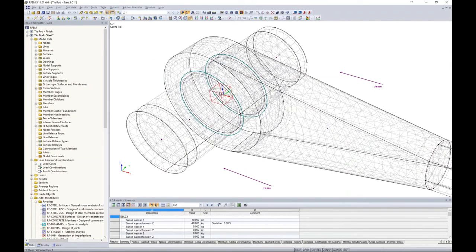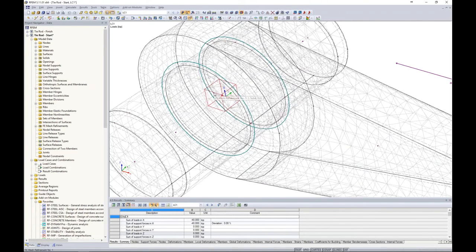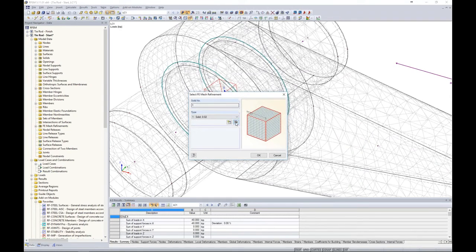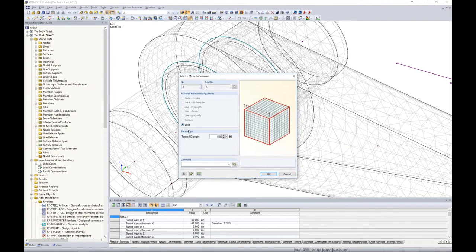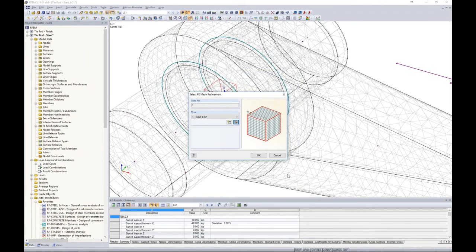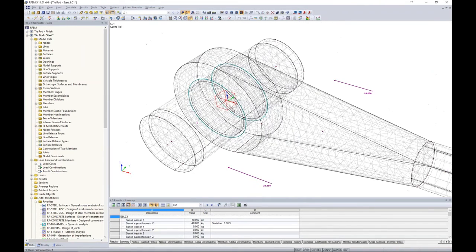You'll notice this cube within the center here. Well, this is once again another FE mesh refinement. So just like what I pointed out before, we can even apply FE mesh refinements to solids. I set something just slightly smaller at 0.02 feet. And then the program will automatically generate this FE mesh, tie everything together so that we manually don't have to worry about any of that.